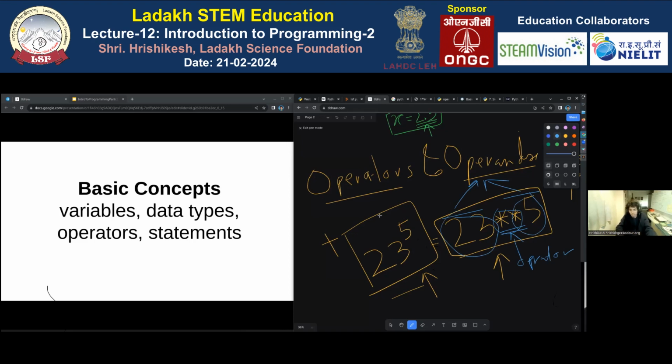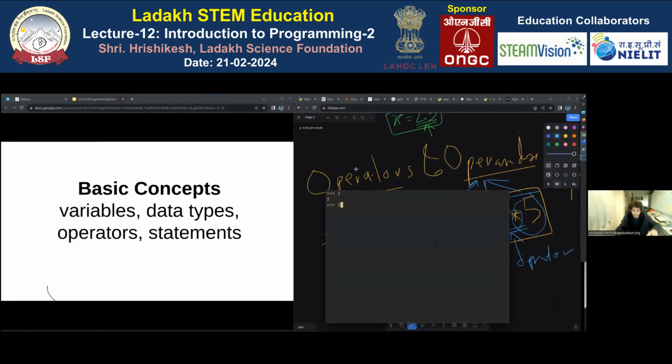So here in my example, when I write 2, it's nothing, it's just a statement, right? When I do a equal to 2 here, and then I do a again, I'm assigning 2 to a variable.